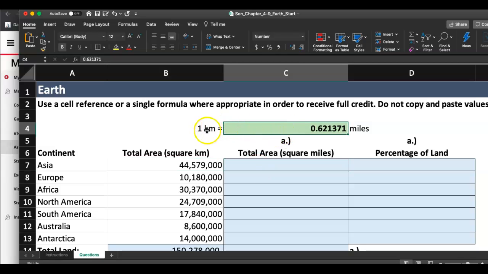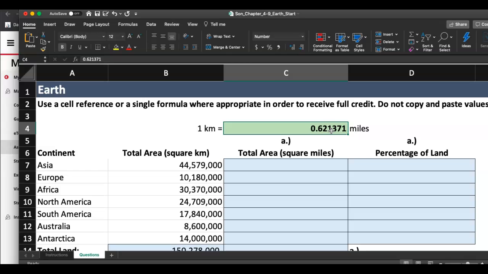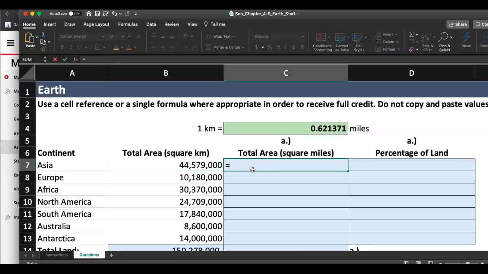If you take a look, 1 kilometer is equal to 0.621371 miles. But we're talking about square, right? We're talking about square miles. So instead of using this number alone, I'm going to have to square that number. So, okay, I'll go ahead and say equal sign. I'm going to try something over here.